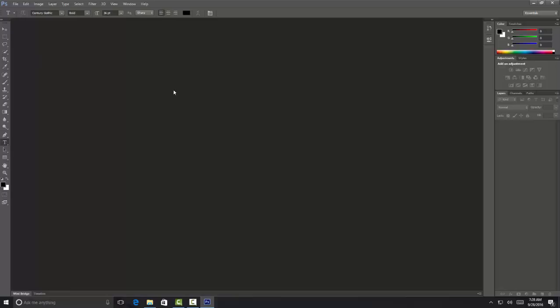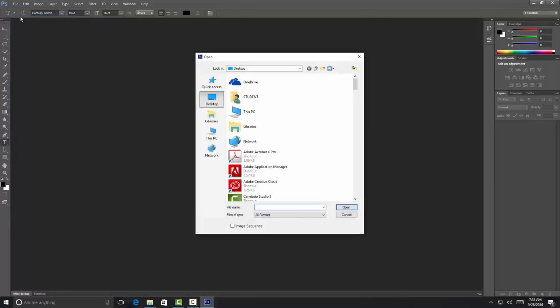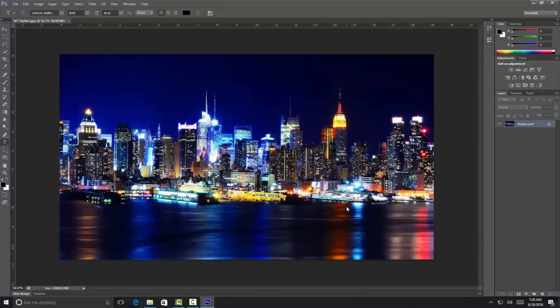The first thing I'm going to do, or that you need to do, is grab an image from the web or an image that you've taken for this tutorial. Go ahead and go to File, Open, and find that image. I chose an image that I named New York Skyline, and I'm going to open it.